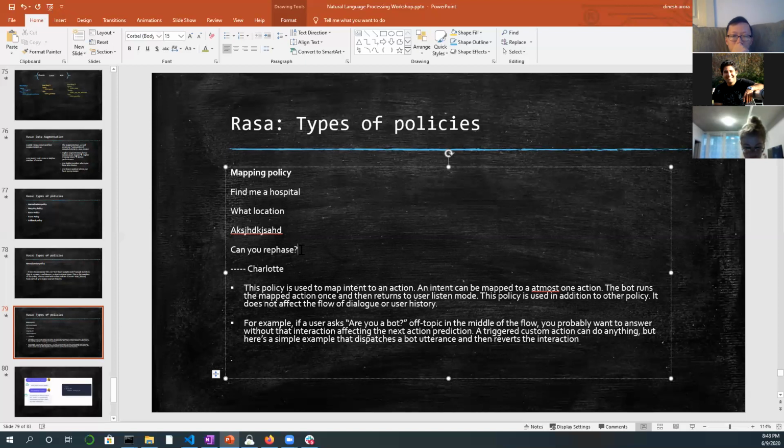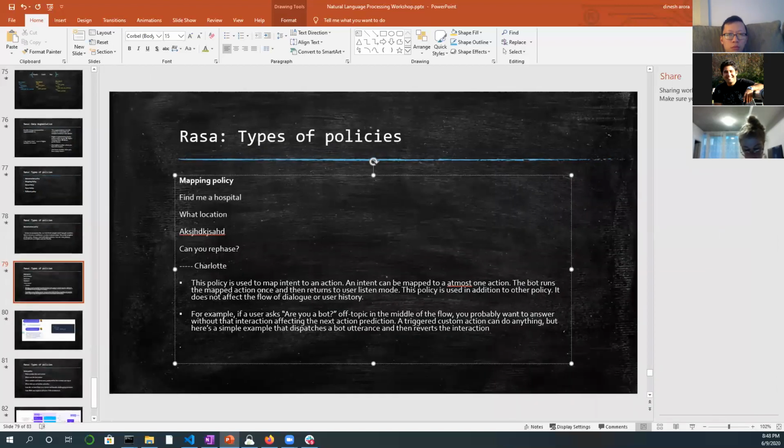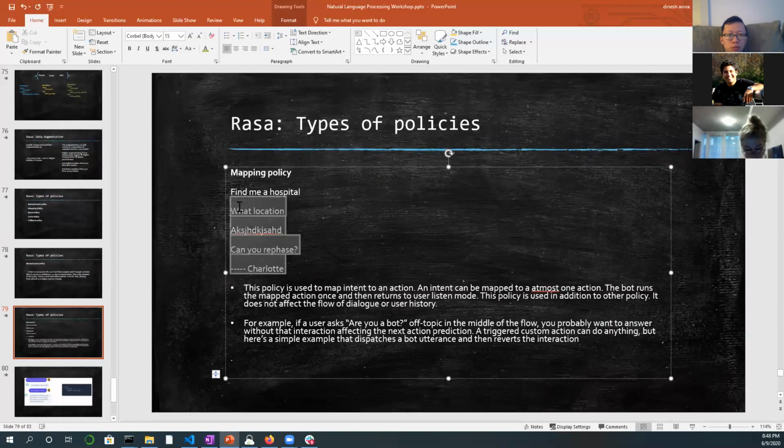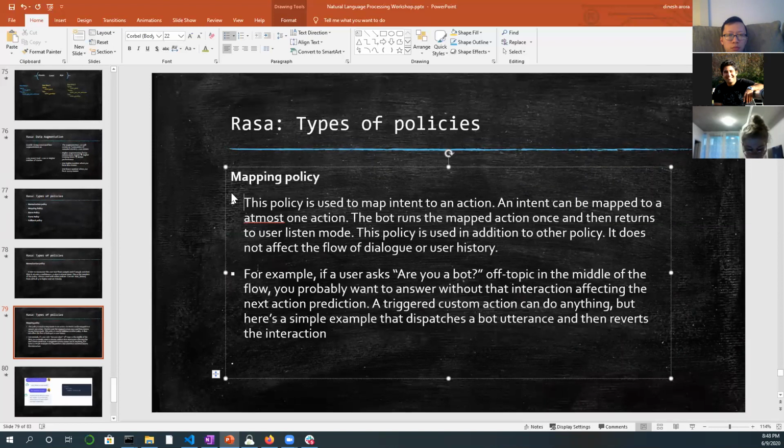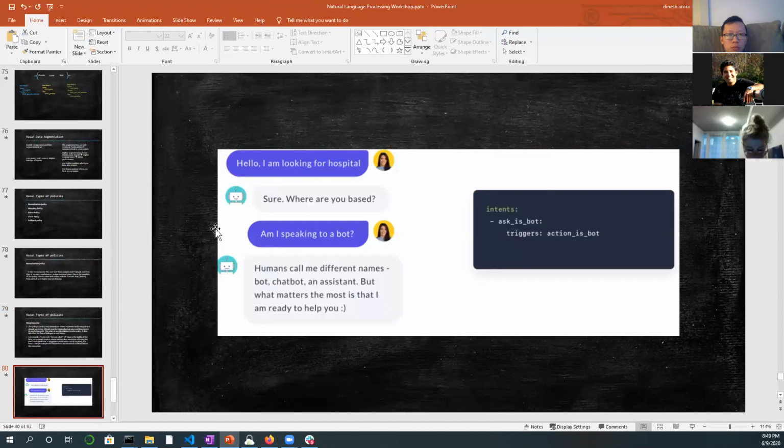This piece, can you rephrase, is where we specify that if it doesn't understand, it takes an action by asking the customer, can you rephrase? And when the customer replies with the exact word Charlotte, it is able to look back and see, okay, I need to connect Charlotte with something that was asked 1, 2, 3, 4, 5 conversations ago. So Charlotte is in reference to the find me a hospital context, and that is how it is able to figure out what's happening and connect an intent with the question asked 5 turns ago.